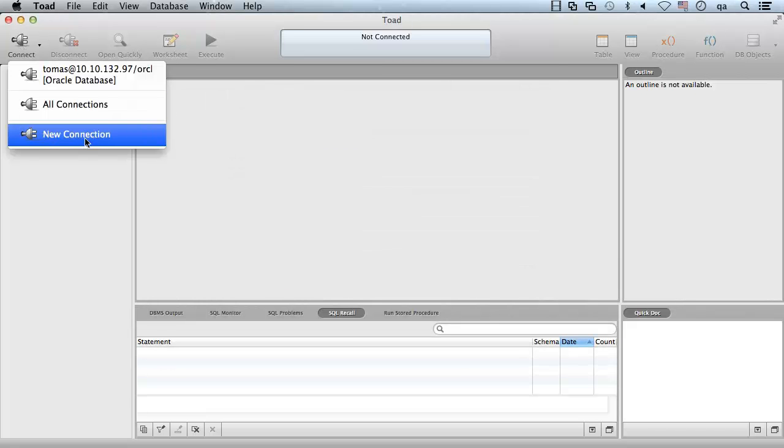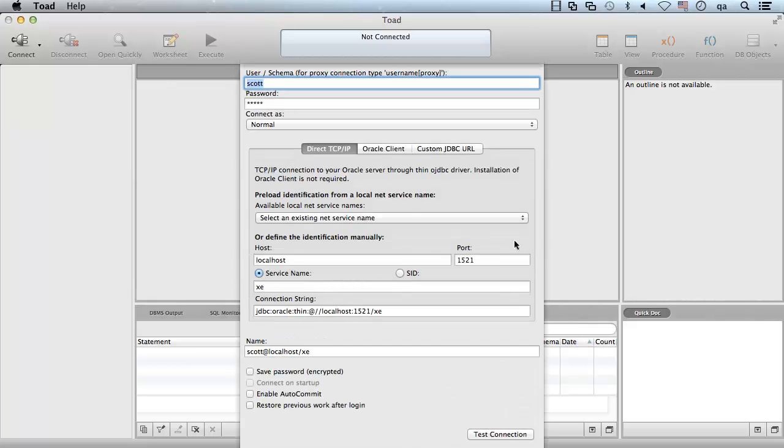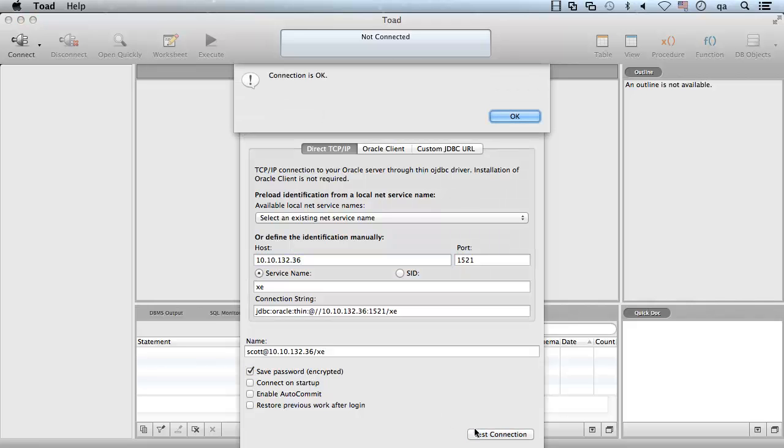Click Connect and choose New Connection item. Now select Oracle and click the Choose button. A new form opens and here we can specify basic connection settings. Let's change the host name to IP address. I would like to save the password and I will test the connection.